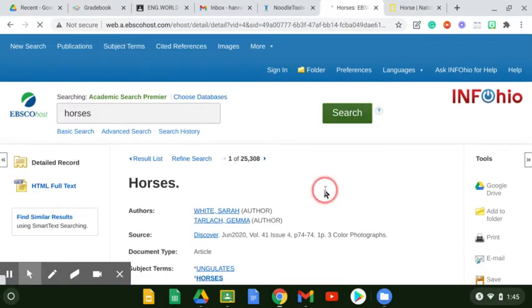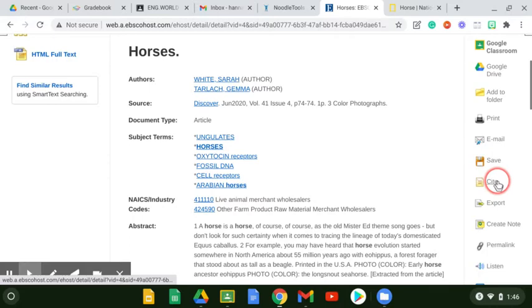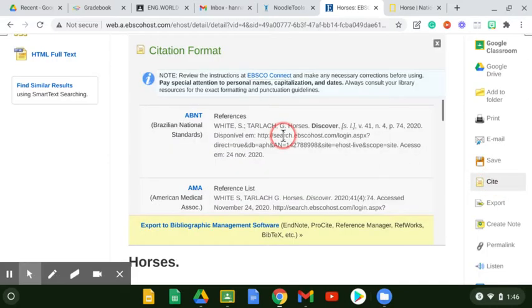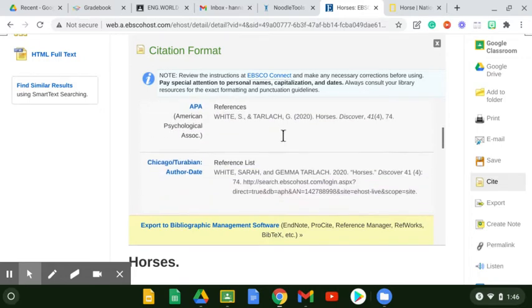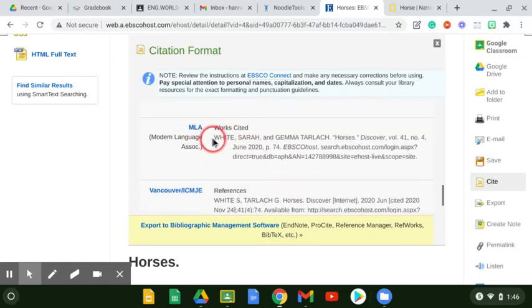It is a magazine. Okay, with INFOhio, it gets really, really easy with how to cite things and put it into NoodleTools. Over here on the right-hand side, do you see down here, we got this little guy that looks like a piece of paper. It says cite. So I'm going to click that and it's going to pull up all of these options. We use MLA in English. That's the citation format that we use in the English discipline in the humanities.